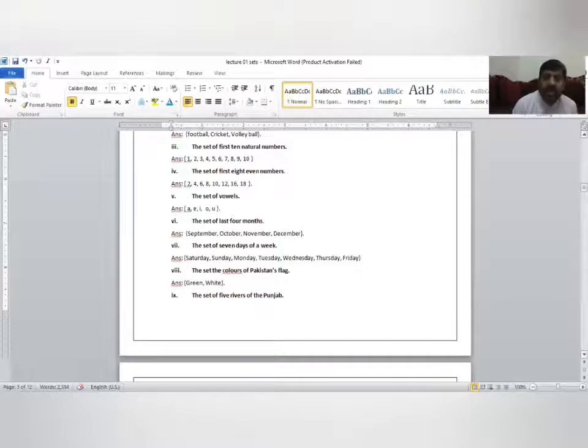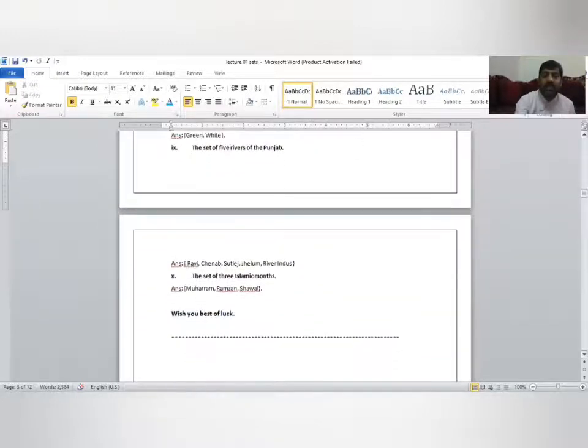Dear students, the second last question: the set of colors in Pakistan. Very simple. Here we have the set of the colors of the Pakistan flag, green and white. But we write green, white. Dear students, I have question number 9, the set of the 5 rivers of Pakistan. That is the Ravi, Chenab, Satluj, Jhelum, and River Indus.